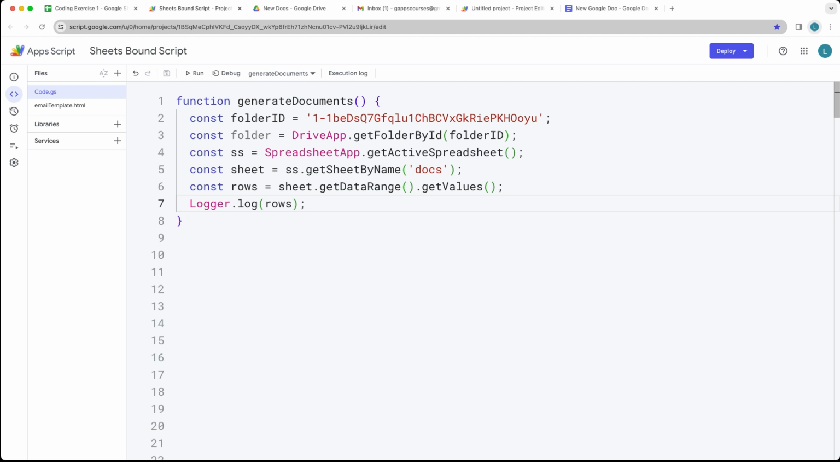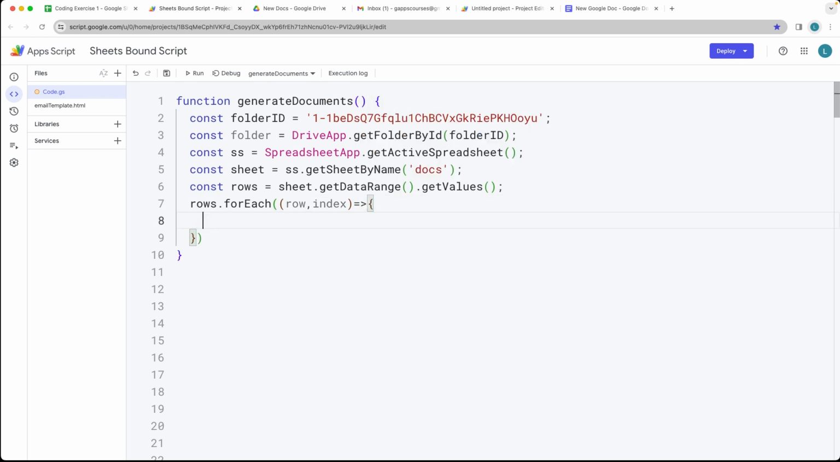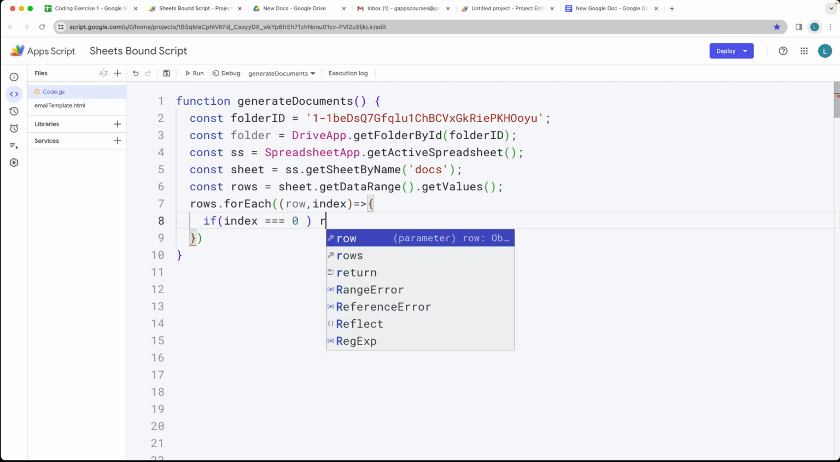So let's go ahead and select the rows using forEach as we iterate through each one of the rows, and we'll get the index value of the row. First we're going to take a condition and check to see if index is equal to 0, and if it is, then we're going to return it.